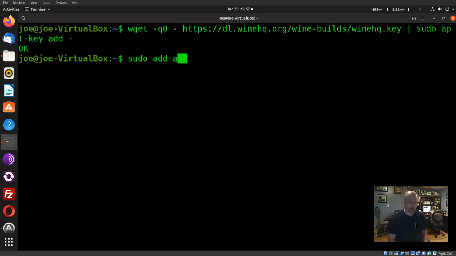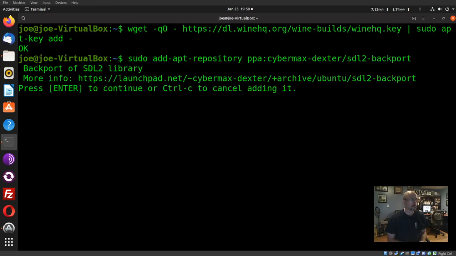And then Ubuntu 19.10 can skip this one. sudo add-apt-repository ppa:cybermax-dexter/sdl2-backport. Enter.